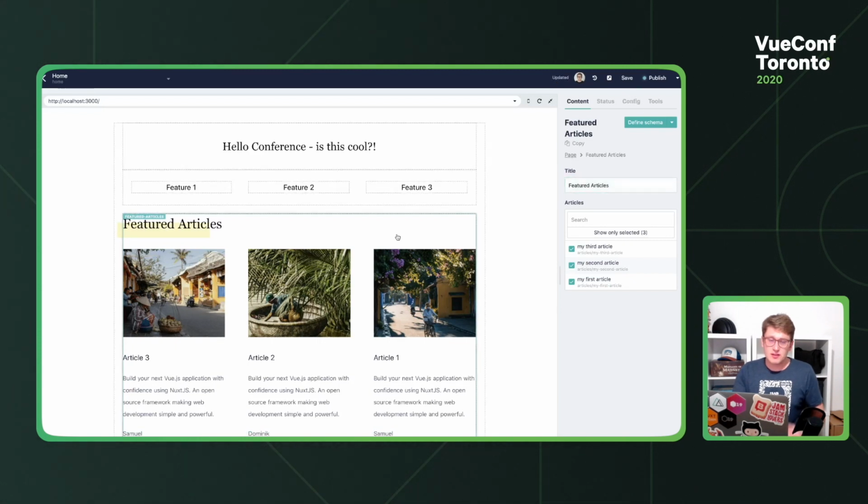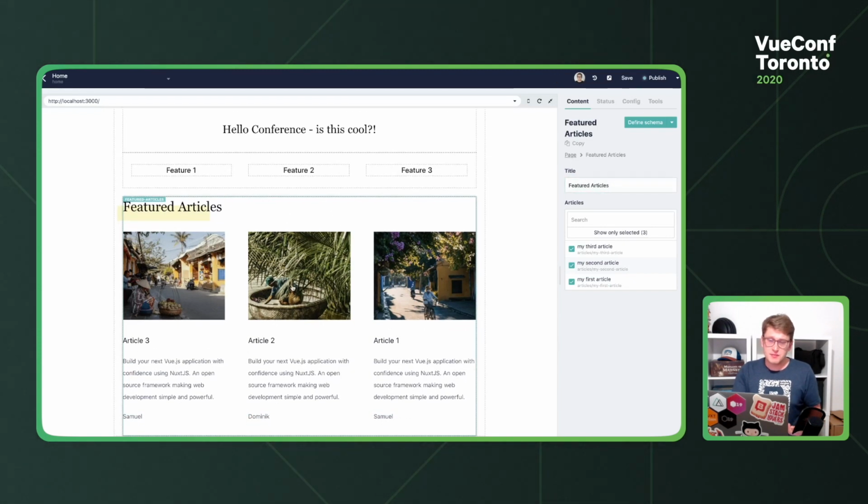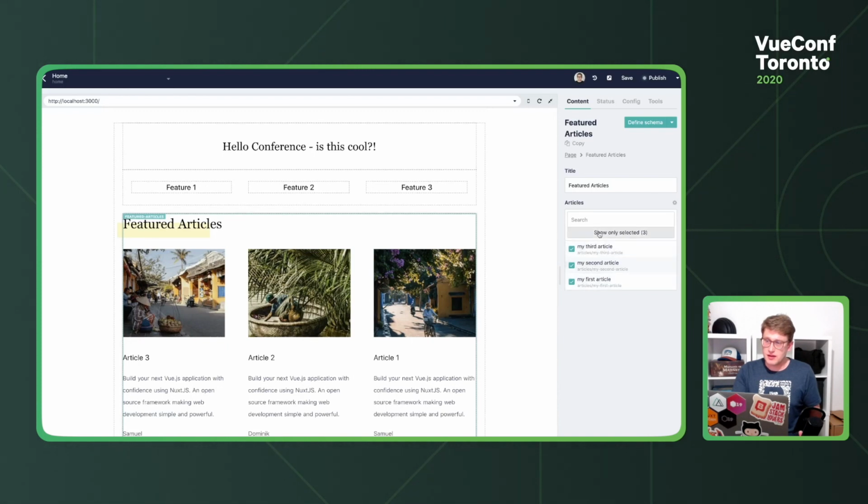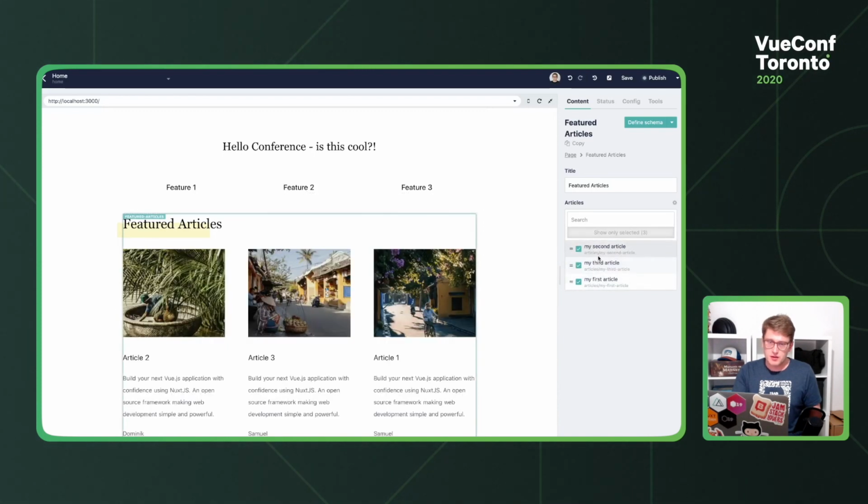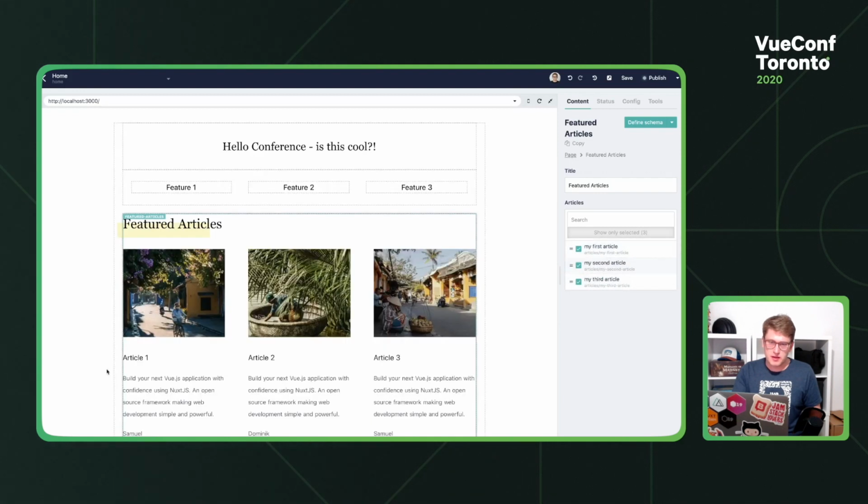Save it, and as you can see, these are my articles already there, and I can even change their order. As you can see here, article number 1 is the last one, so let's put it in the first place, and now it's in the first place. I can save it if I'm happy with it.